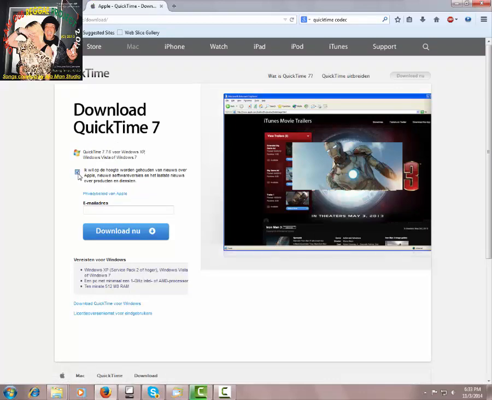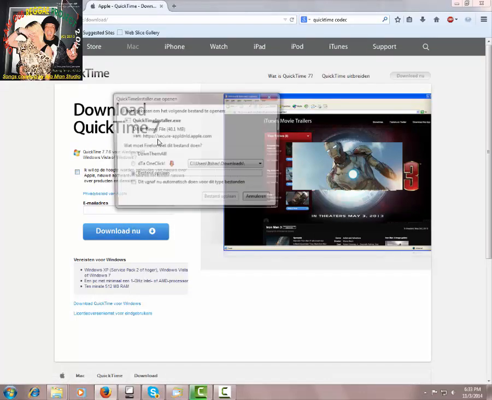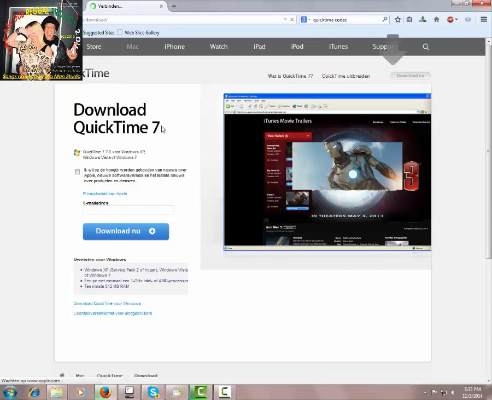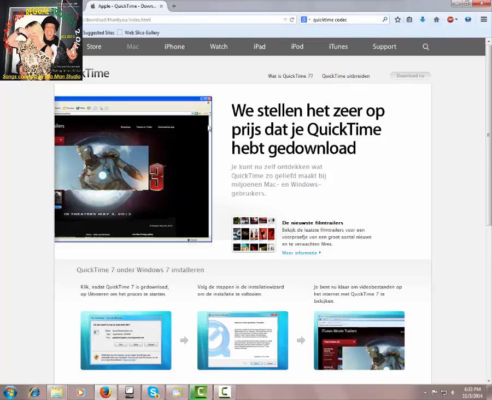I don't have to tell you that you need iTunes if you also want to transfer files on your iPhone, so don't forget to also install iTunes.